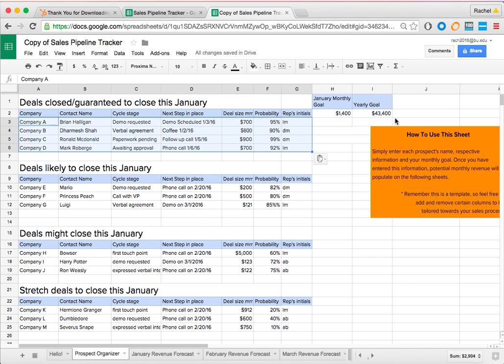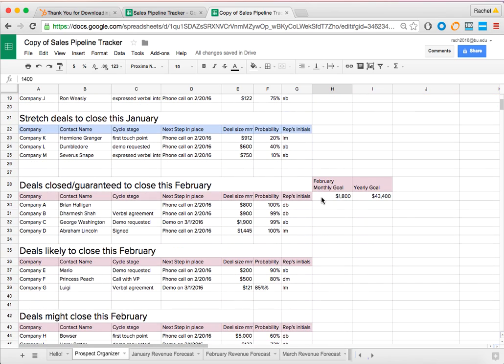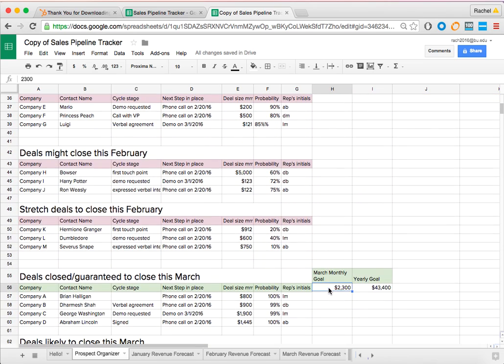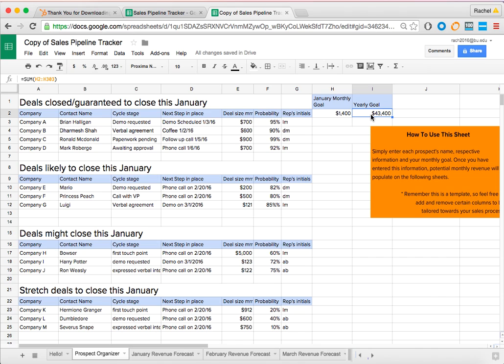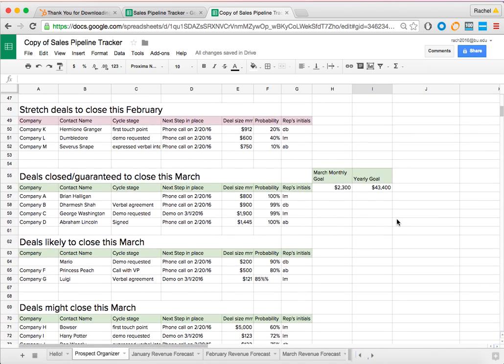Now I'm going to go ahead and talk about the revenue forecaster. This revenue forecaster is highly dependent on your monthly and yearly goals. So each month you should enter your goal, your monthly quota, in its respective area for the month. And then you also need to enter your yearly goal. You can only do this once, and then it'll populate in the rest of the months.